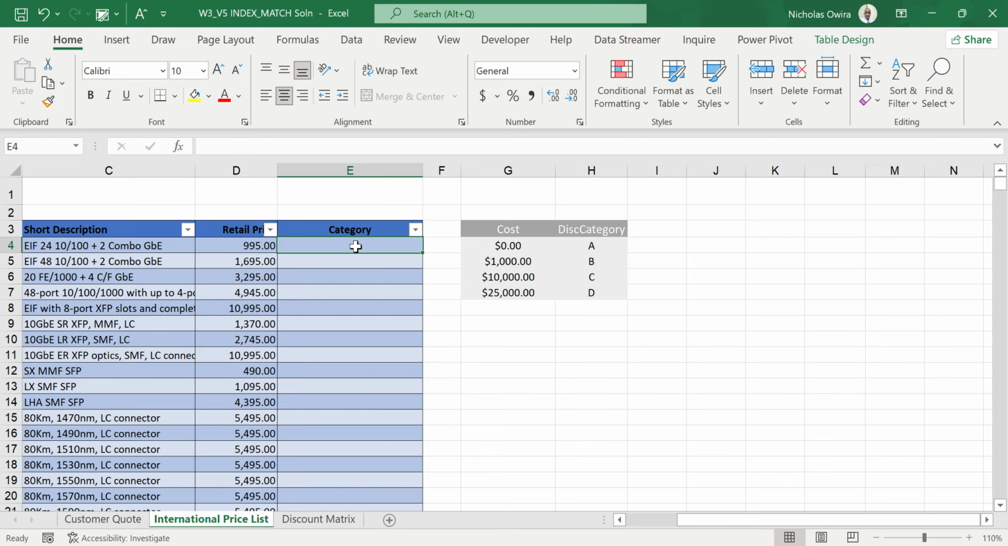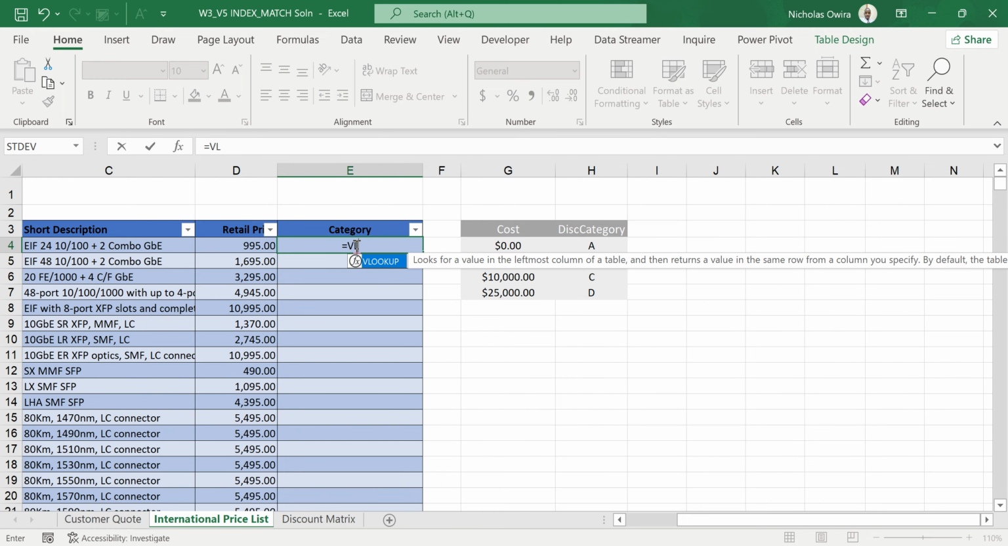First, you start by typing the equal sign because this is a function. Then just type V, then L. Then you can see it is already there, the VLOOKUP. And from the narration, you can see it looks for a value in the leftmost column of a table and then returns a value in the same row from a column you specify. Yes. Now let us just double click on it.